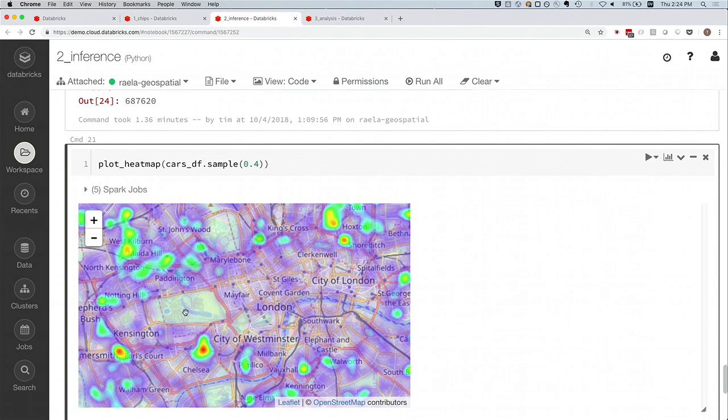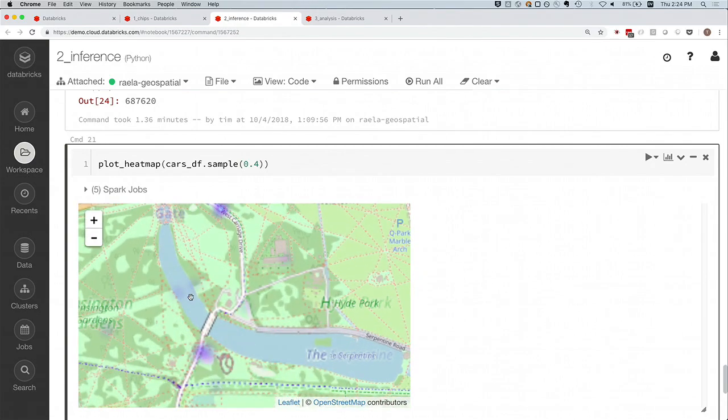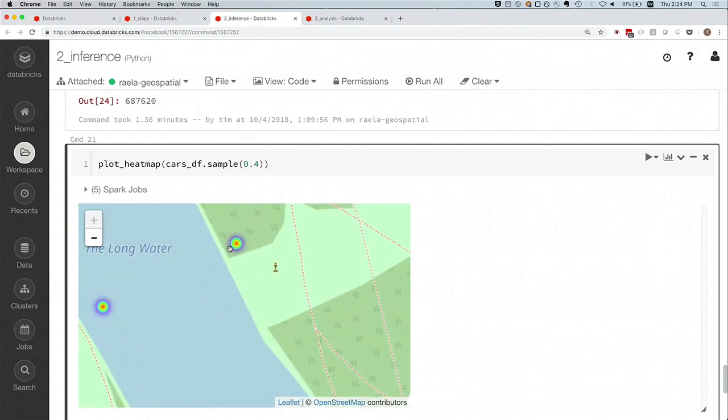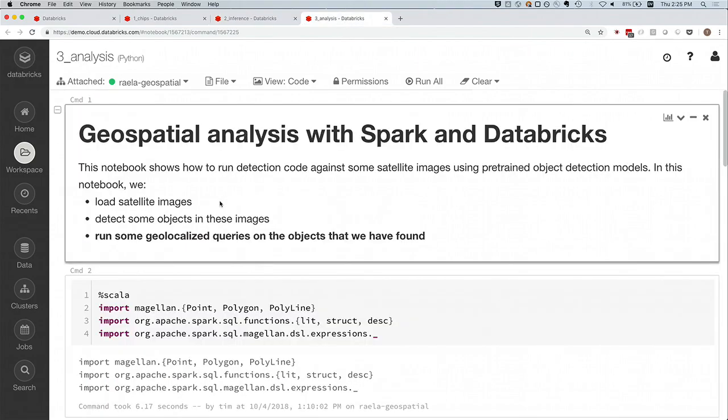Also, we were curious to see that if you look inside, for example, Hyde Park, it finds some interesting things, such as it decided that it had a car here in the water and here in the middle of the woods. So this is where using Spark can really help, because now that we have all the coordinates of these objects associated to them, we can start to do manipulation based on proper geospatial tooling. So in the third notebook here, we looked at these elements by doing some geolocalized queries.